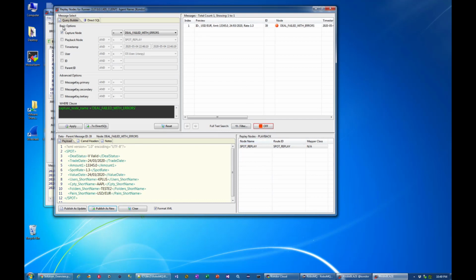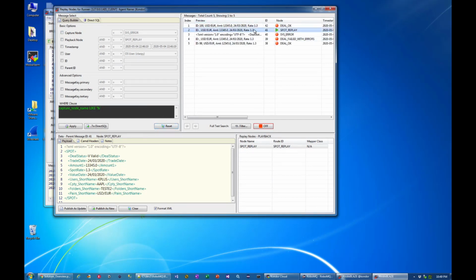So if I now show all deals, I can see that this deal went in, was replayed, and it's come back okay, and I've got a deal ID now. So that deal went in.